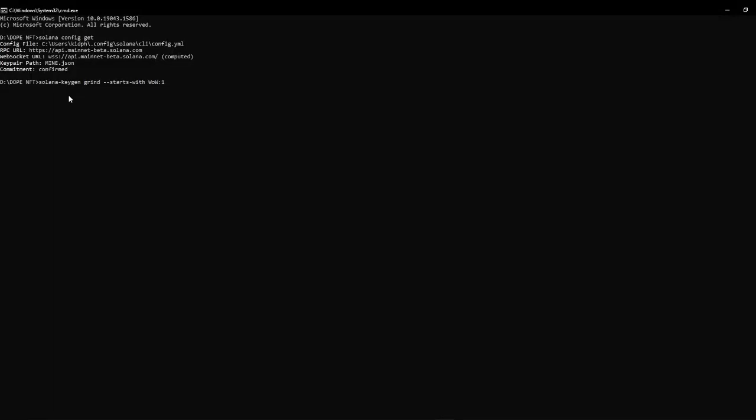Once I hit enter, it will search for a key pair that starts with WOW, and we're searching right now. 0 have been found. Now we found one. The more characters you specify, the longer it's going to take. It tells us that it wrote the key pair to this address, which is actually our public address, .json.